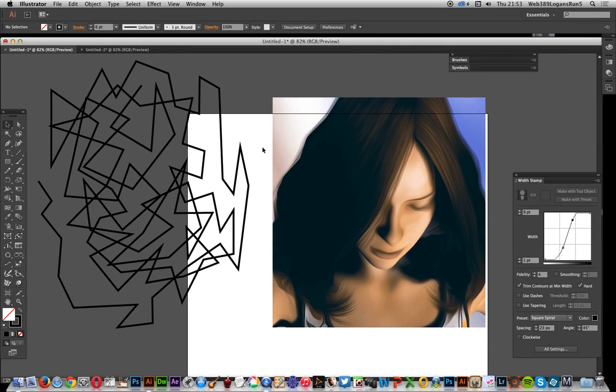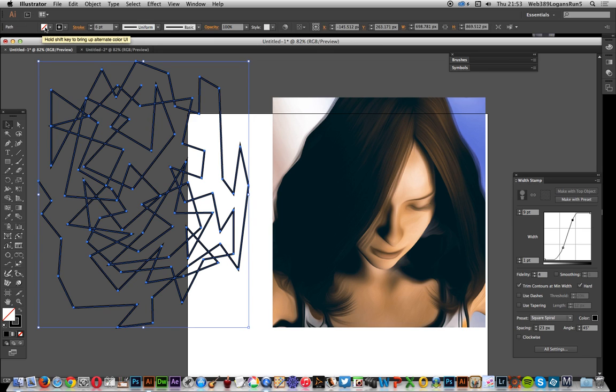I'm just going to show you how you can create a sort of abstract line design in Illustrator using the Width Stamp tool that comes with WidthScribe 2 from Stute Graphics. Now, I've actually got a line over here that I've been creating. You can see here, it's got no fill and it's got a black stroke, 6 points.